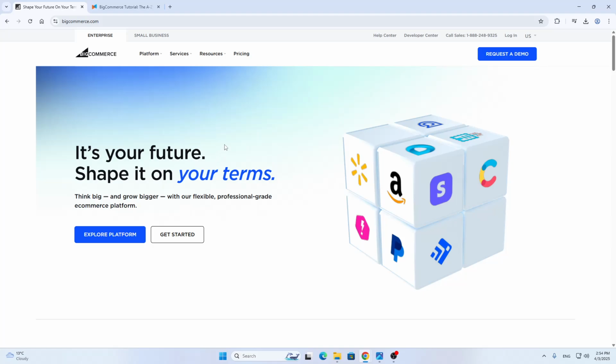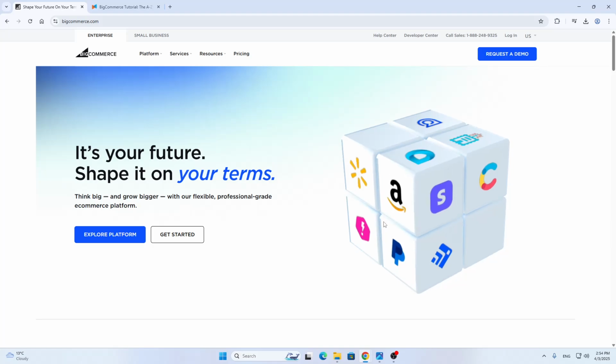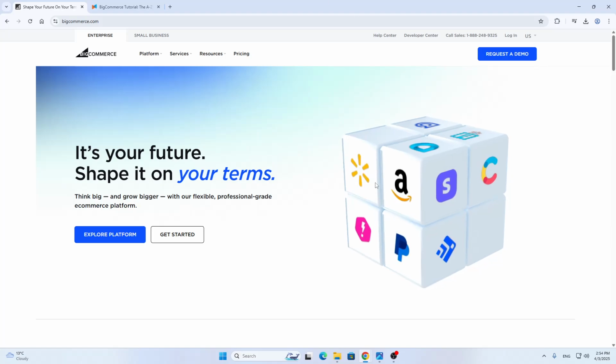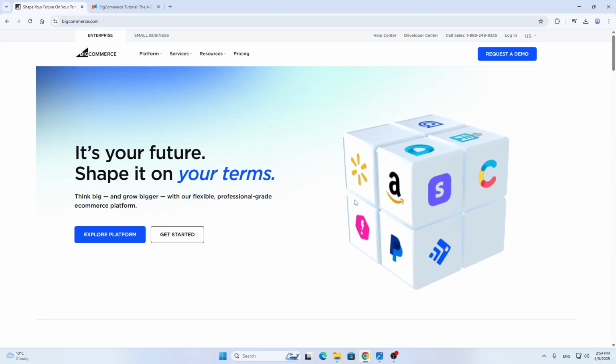So first things first, we're going to be opening up the official BigCommerce website right here, bigcommerce.com, if you have not already. Once you have opened it up, you'll be greeted by the main page right here. This is going to be the home page from which we can get started. Now we have two options.